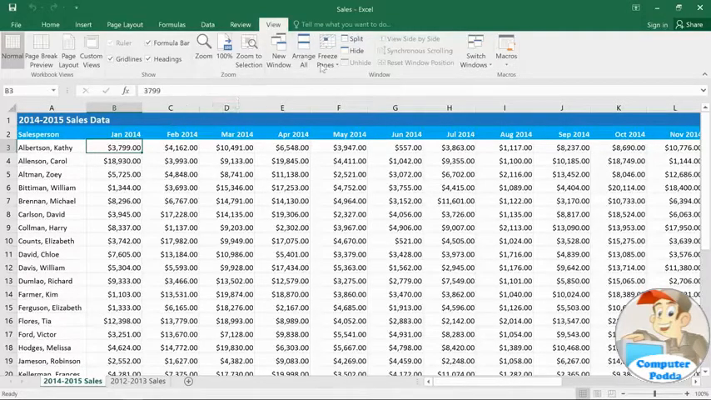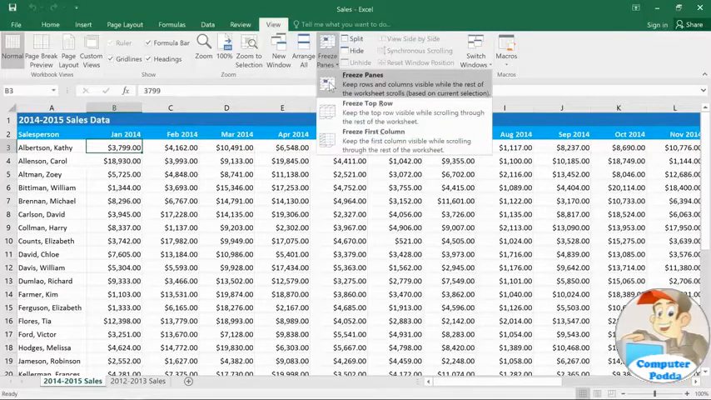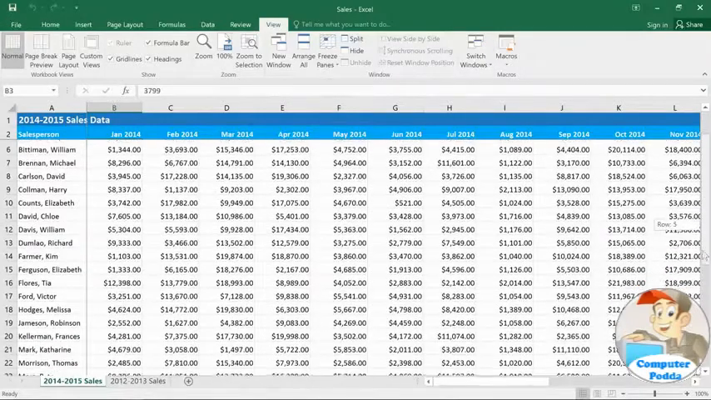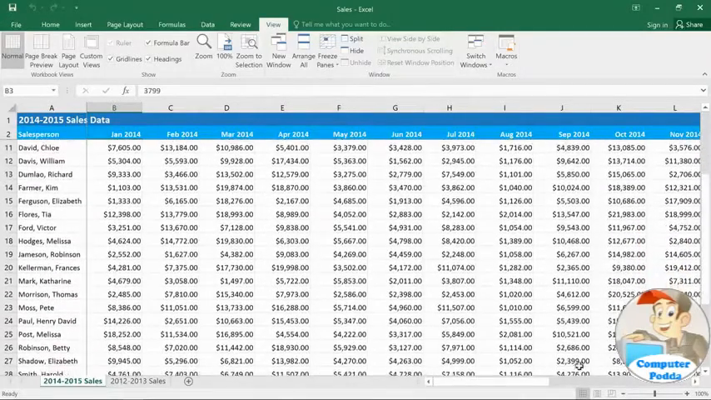Next, go to the Freeze Panes command and select Freeze Panes. And now you can see a thin line in between rows 2 and 3 and also a line between columns A and B. When I scroll, I can see all of my header rows and columns no matter where I am in the spreadsheet.